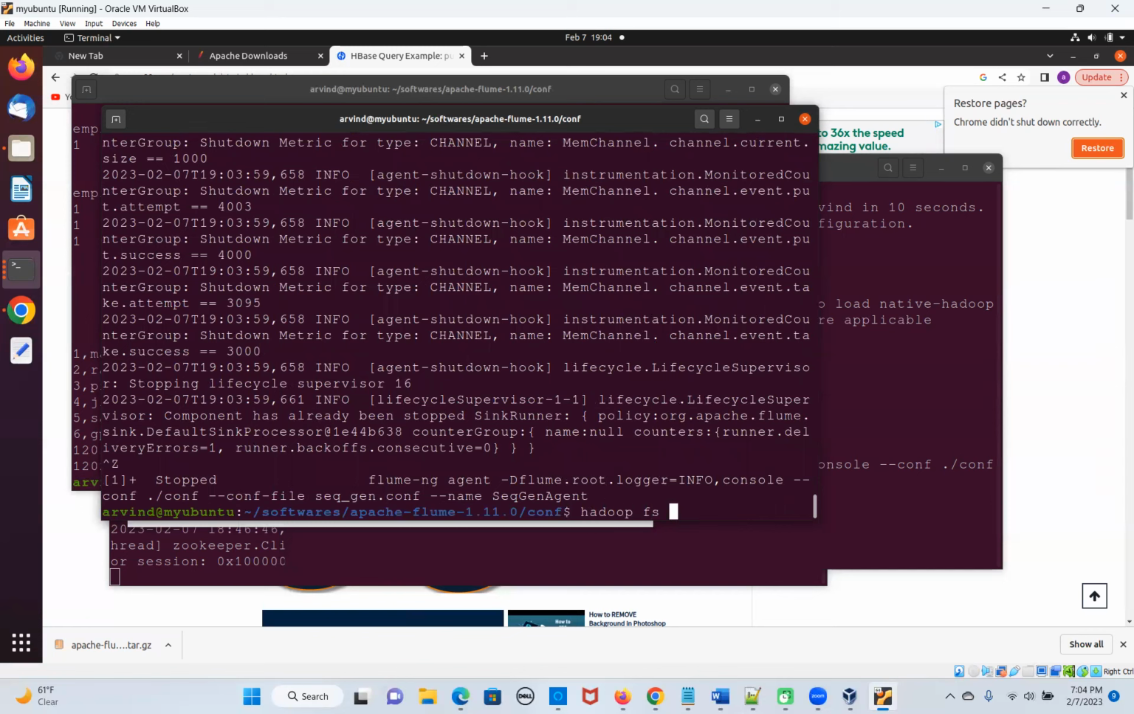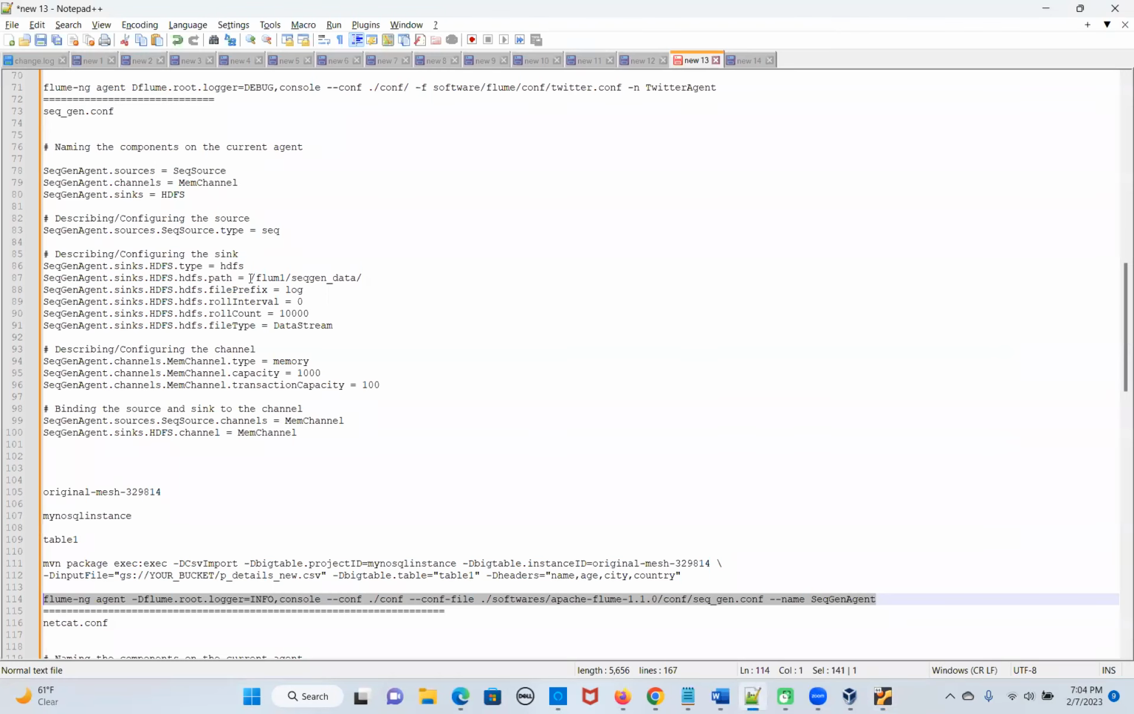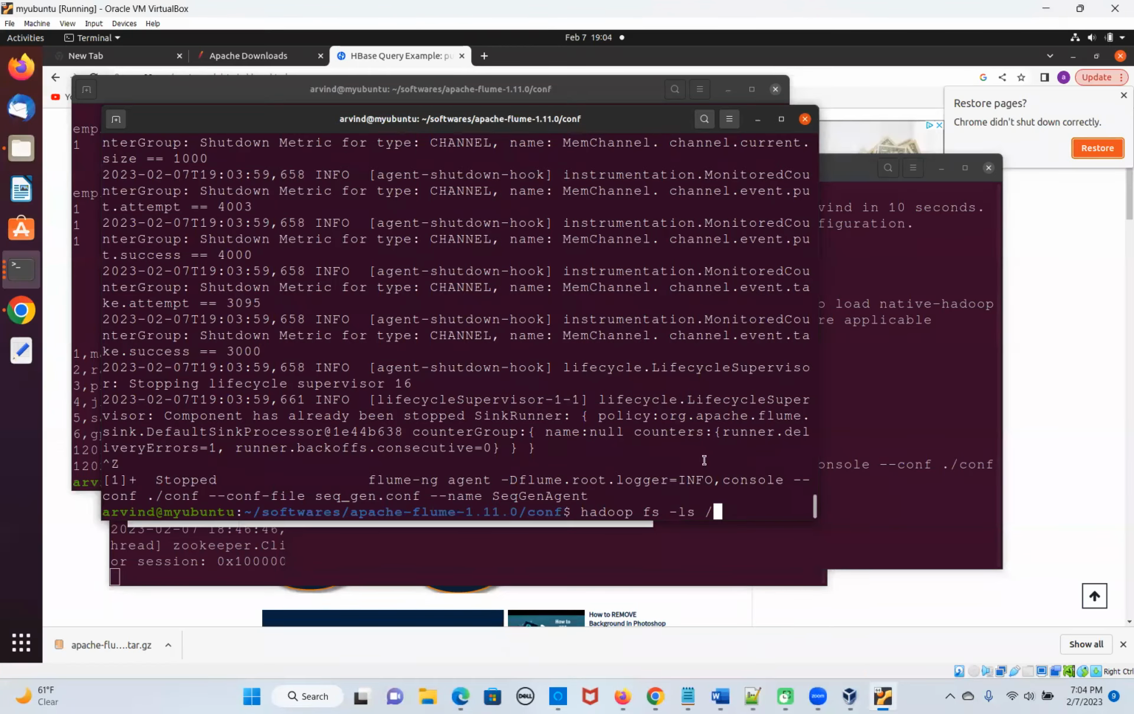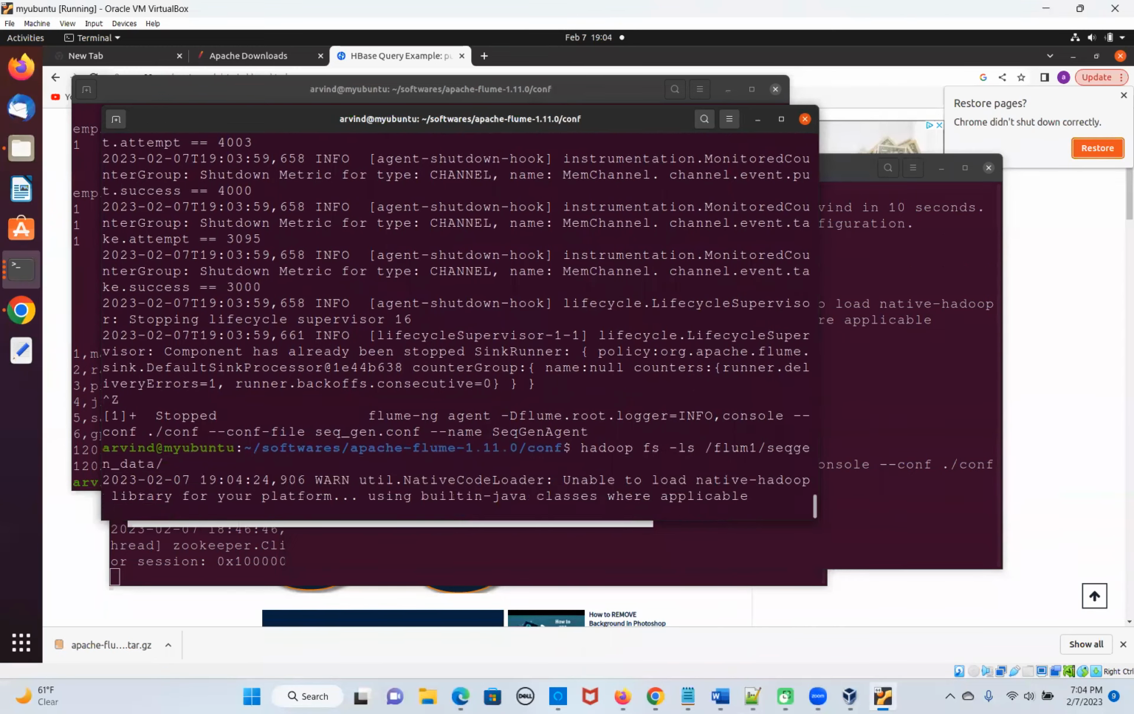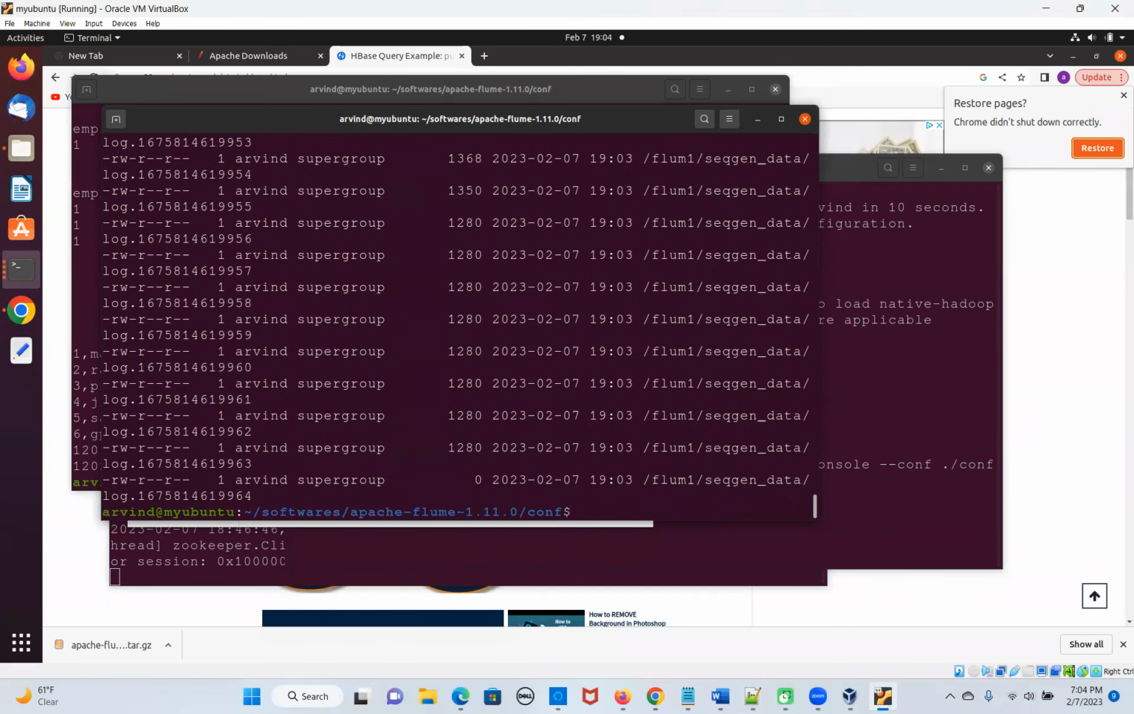So hadoop fs -ls. So what is the target directory I gave? In the flume generator, here my target HDFS path is sequence data. So this path is my file. So many files are created in this. So we check. These files will have your sequence numbers, like 1, 2, 3.